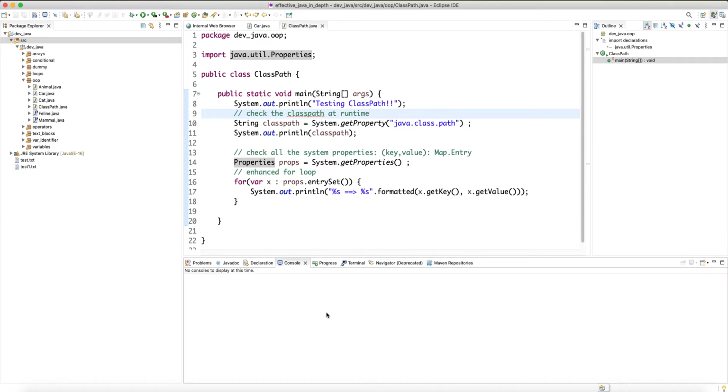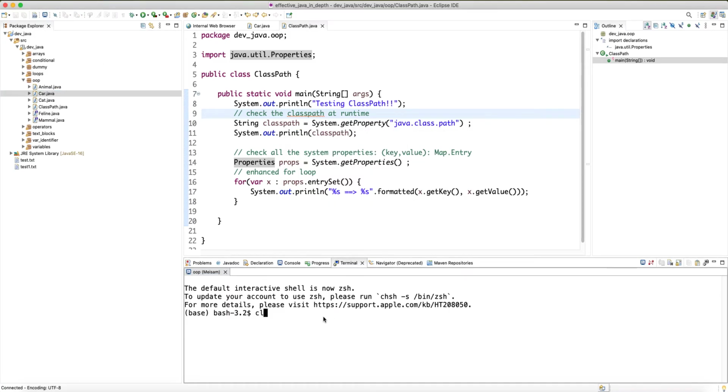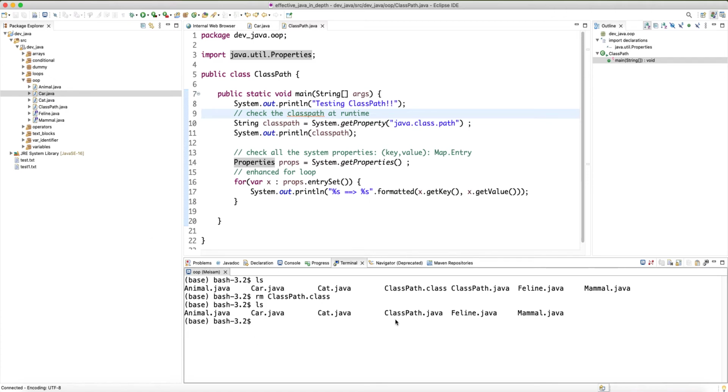And then we saw that, so let's open up a terminal here. So, clear. Right now I open up a terminal in this OOP package or folder, in the src. Remember, if we are in the src, we are not in the bin directory. If I do an ls, you see that I actually previously compiled this class file. So I'm going to say rm classpath.class, and remove this class file that we compiled.